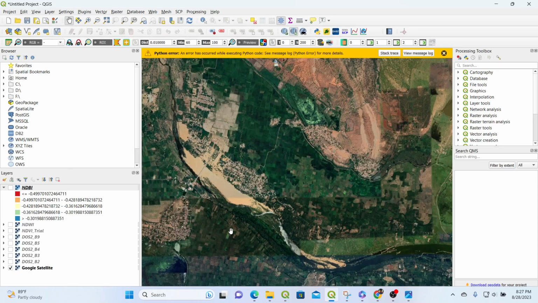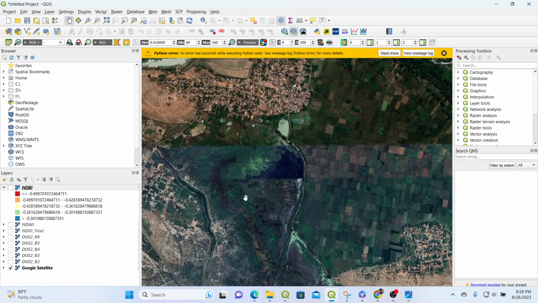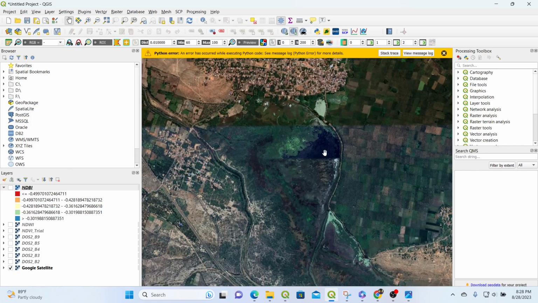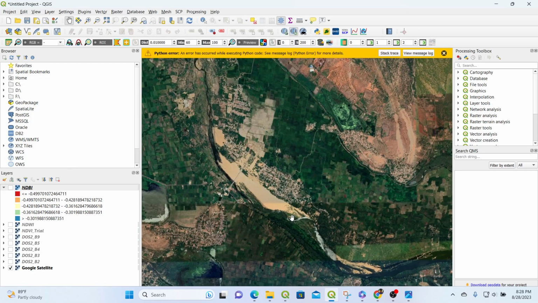But what I have said is to estimate or find out big water bodies like lakes, ponds, rivers, and other surface water bodies. It is not with respect to vegetation. So for this kind of analysis, this kind of band should be taken.